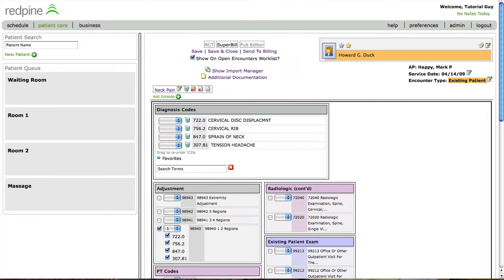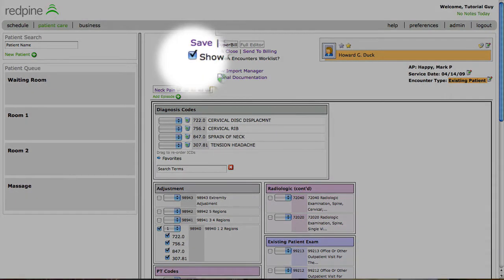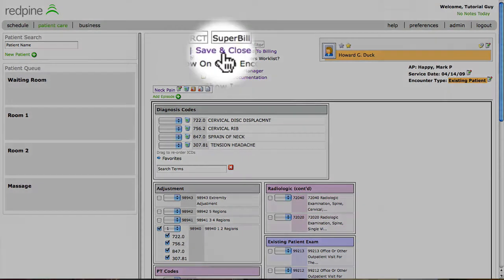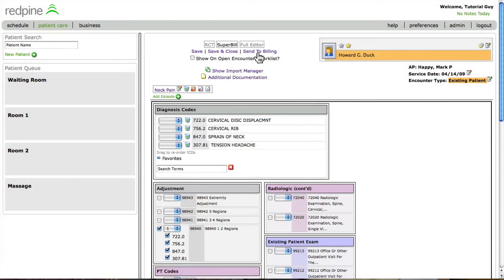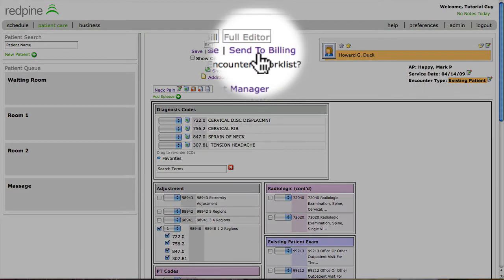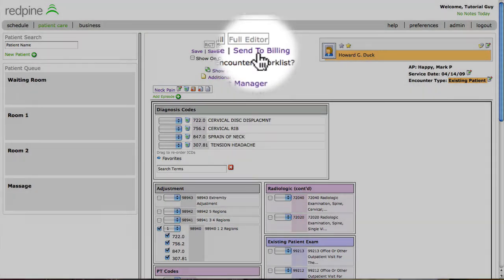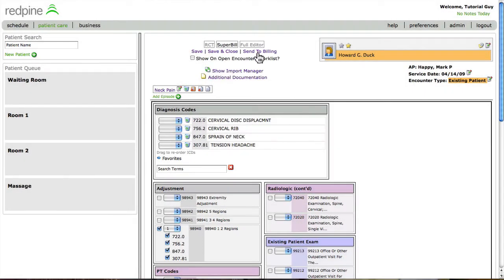If you are not yet done coding and wish to come back and work on this later, just as in the other documentation screens, leave the Show on Open Encounters Work List checkbox checked, and save and close. If you are ready to send this claim to billing, make your Open Encounters checkbox determination and send to billing. Note, this automatically saves the encounter. You do not need to save and then send to billing.